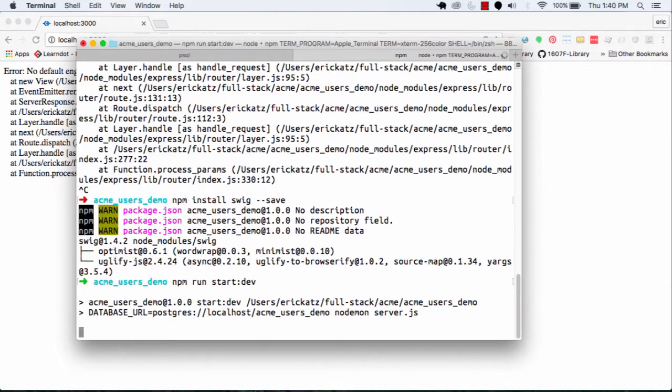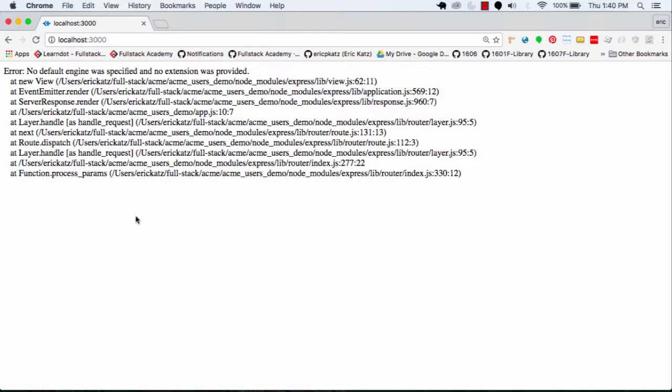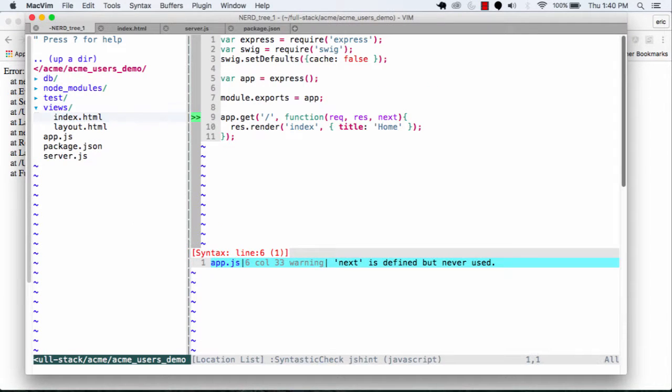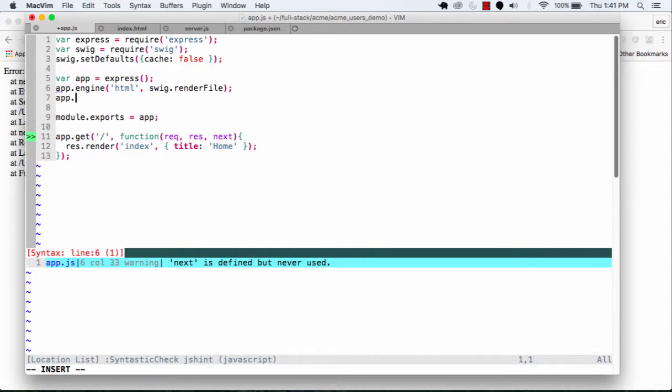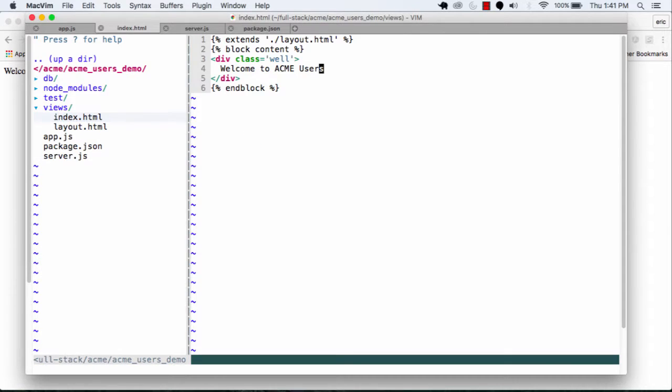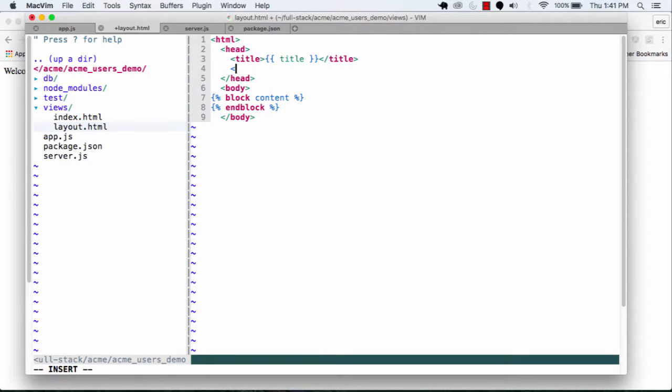And when we go to run this, we're still going to have the same issue. The reason for that is that we didn't specify that we were setting up an HTML engine that's going to use a Swig render file method, and also we want to set our view engine to HTML. And at this point, we've got things set up, but let's actually bring in Bootstrap so we have a little bit of styling here. We can do that by adding this to the layout page.